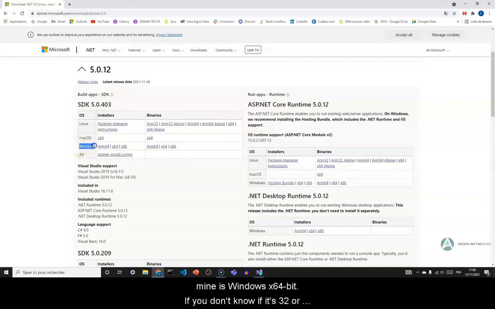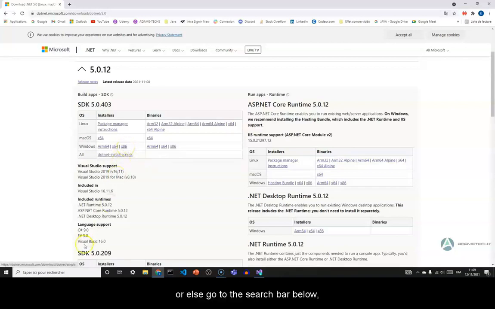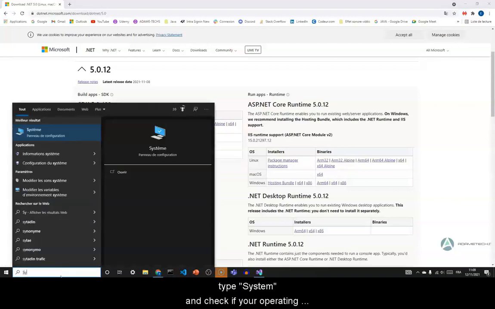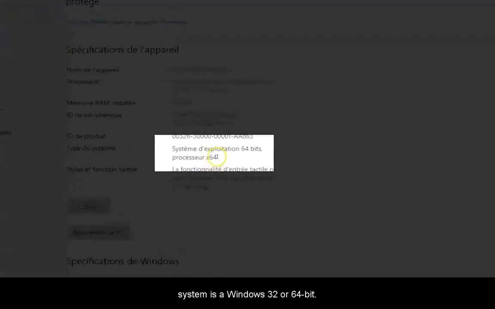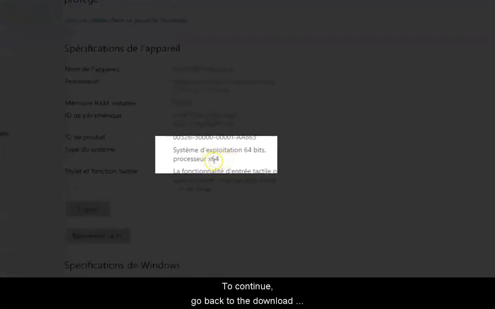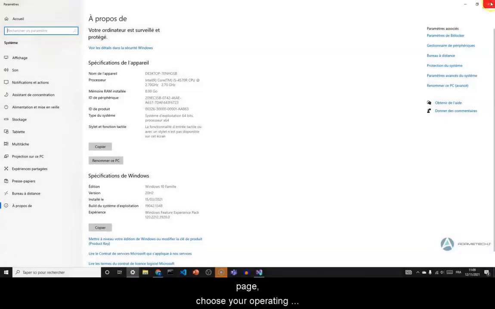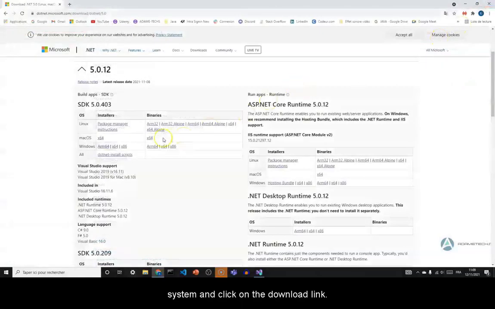Mine is Windows x64-bit. If you don't know if it's 32 or 64, you can click on the x86, or else go to the search bar below, type system and check if your operating system is Windows 32 or 64-bit. To continue, go back to the download page, choose your operating system and click on the download link.